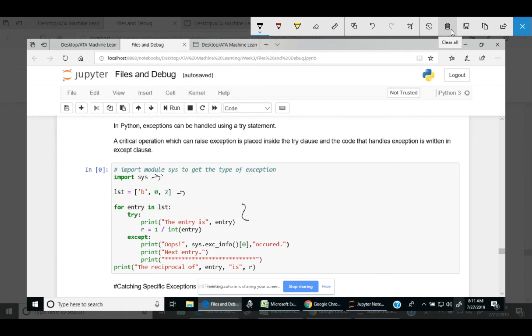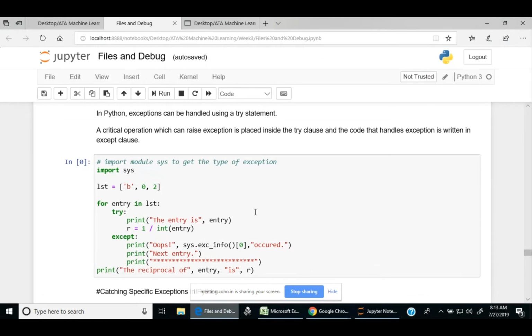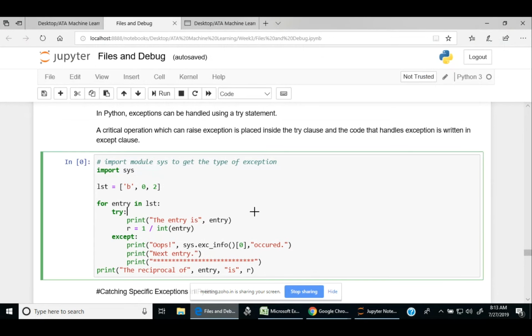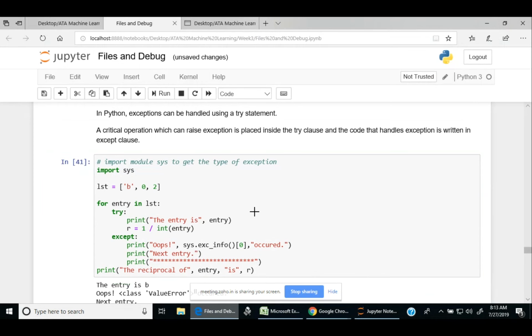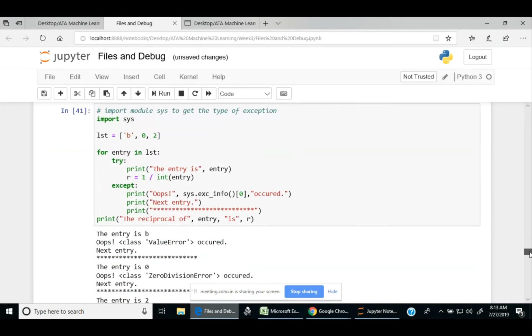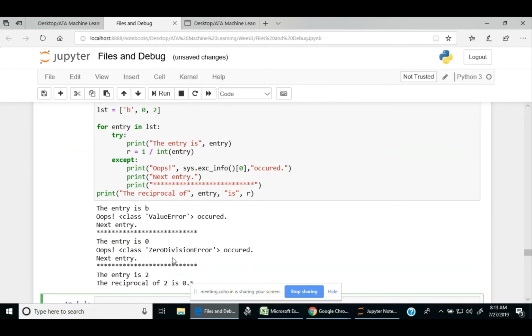Any doubt here in this? If not, I'm going to execute this. See here, 1 by 0, again a zero division error occurred. Alright, sys.exc_info will give you what kind of error it is. You need not mention what error you are getting. The sys.exc_info will give you what kind of error it is.